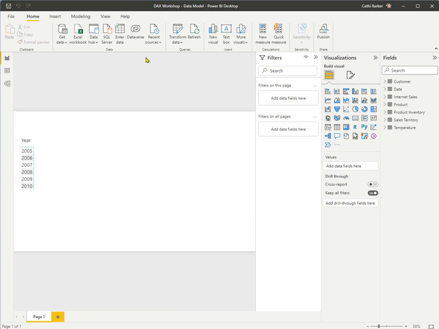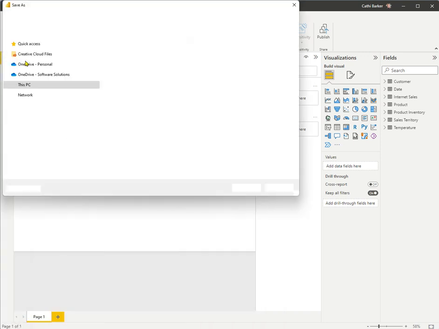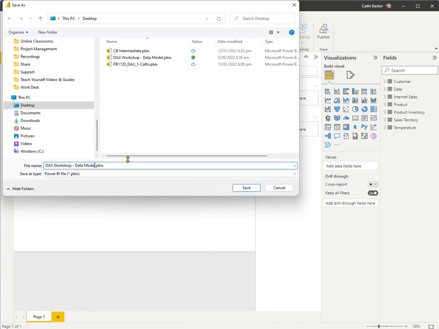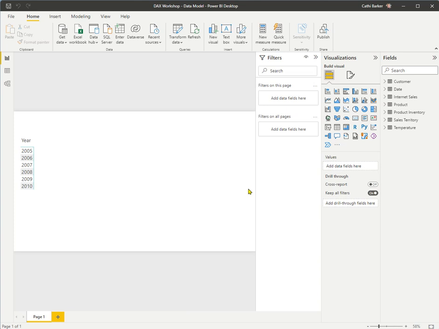I now want to preserve the original file, so I'm going to go File, Save As, and save a copy of this report as DAX Workshop Data Model current. And this is my current copy, and save.